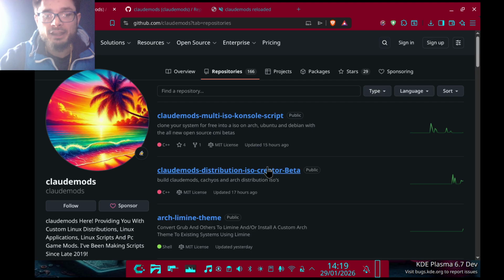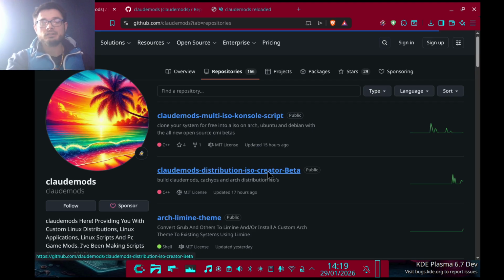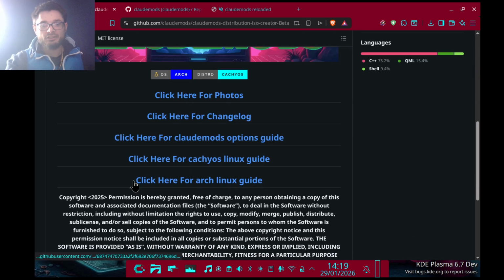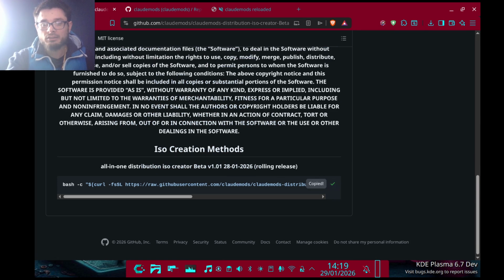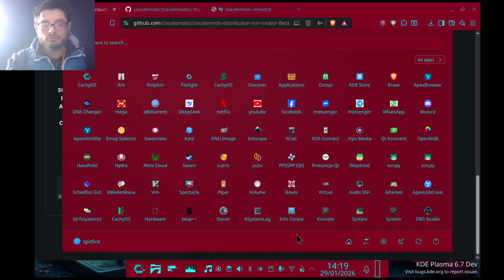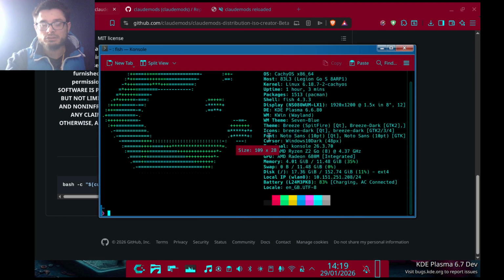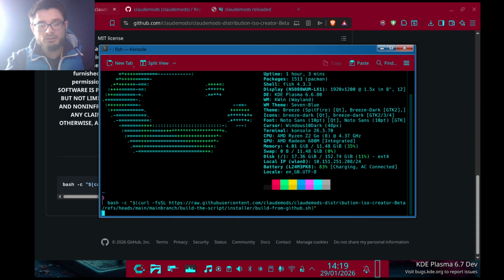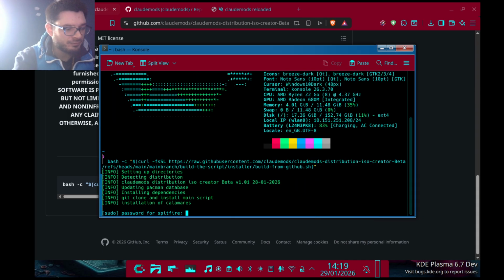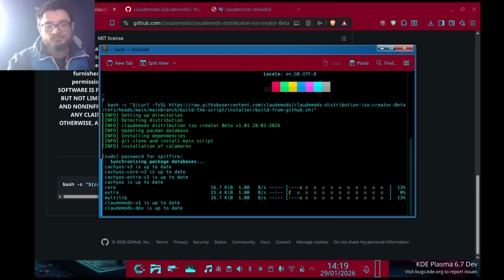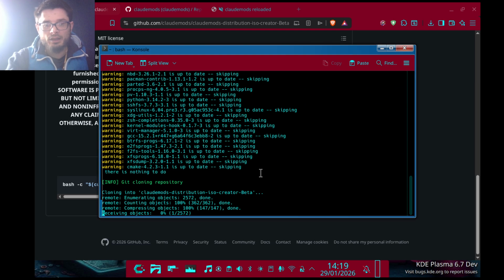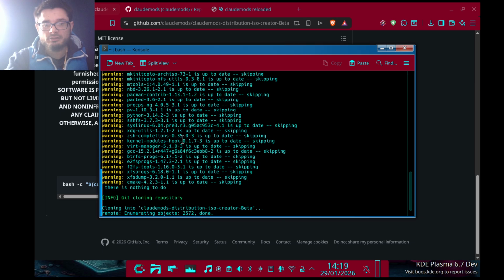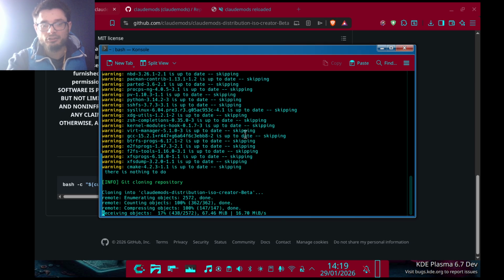But yeah, we're going to get into making an Arch ISO. So you just want to come to here, go to a console, and then you just run this command. This is the latest version, and it will install the needed packages. And since I'm up to date, I just updated recently, we don't need to do anything package wise.